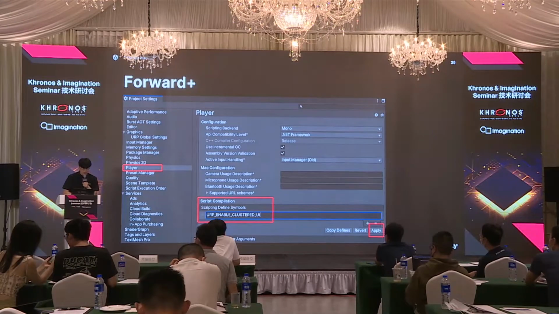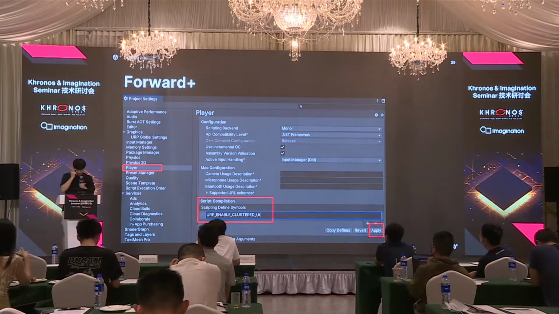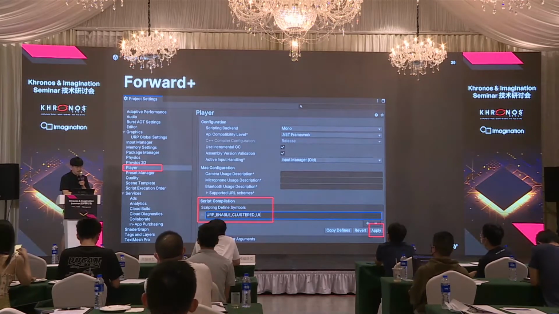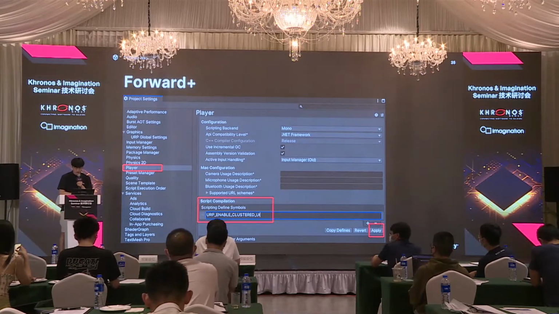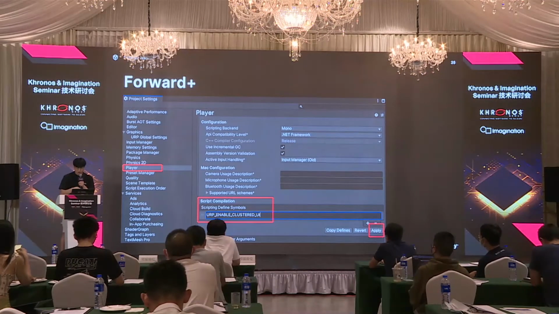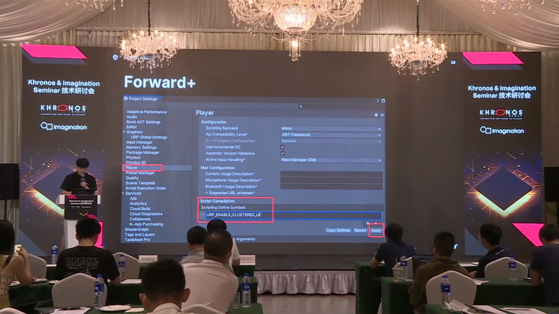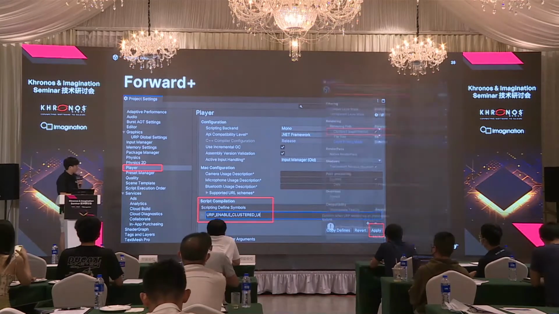And how do we switch on the Forward Plus rendering mode for a scenario? We have to find project settings and then player, then scripting, compilation. You input URP, enable clustered UI, and click on apply.